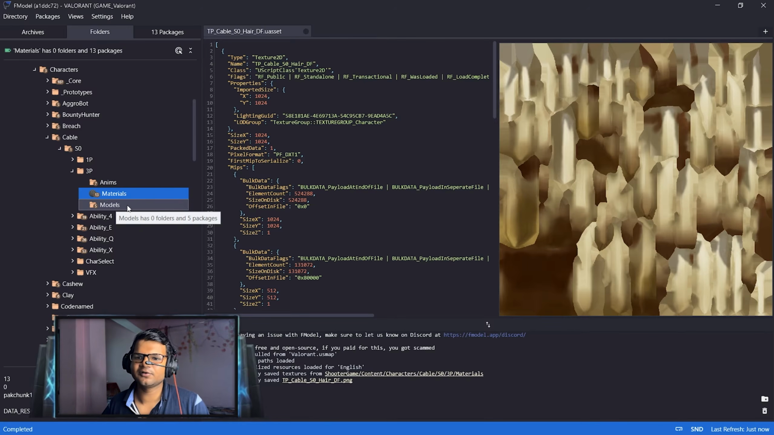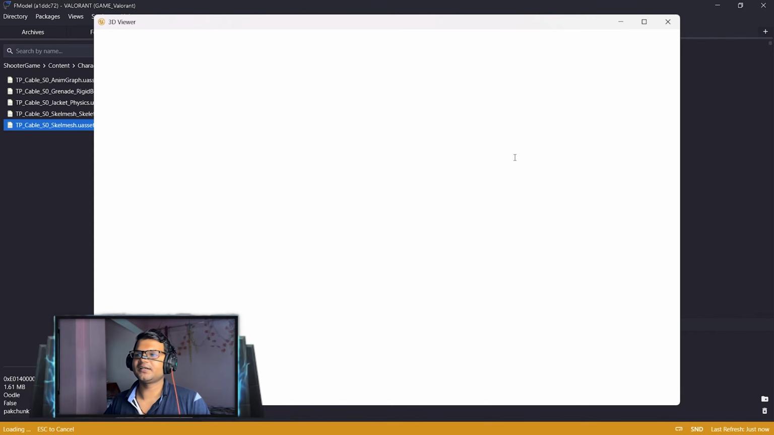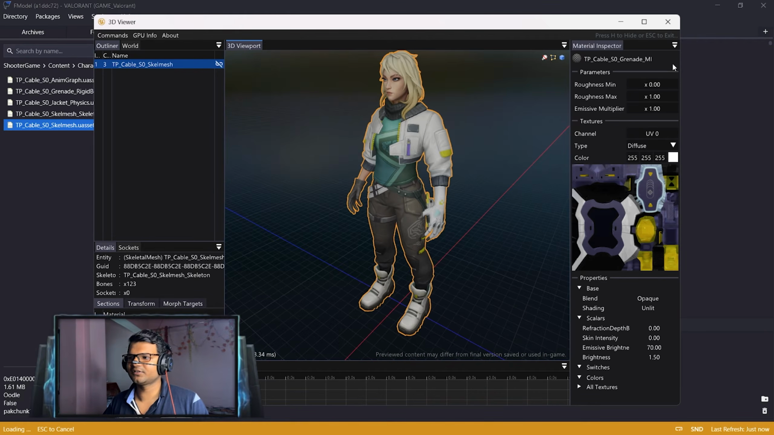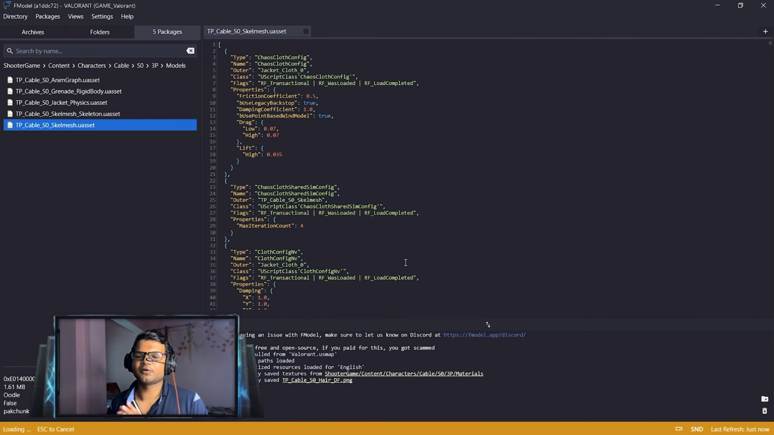So again double click on this Model folder. Here you will find the third person model. If I double click on this TP Cable S0 skeletal mesh, this will start previewing our Deadlock 3D model. You can see this is the Deadlock 3D model, and if I right click here and then click on Save Model, our model will be saved.